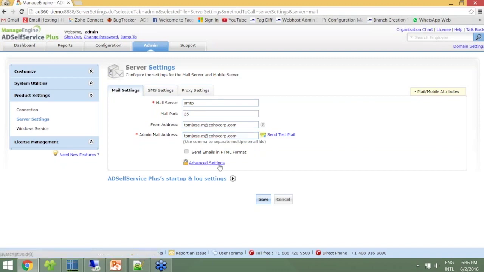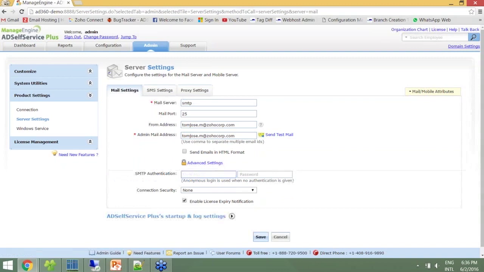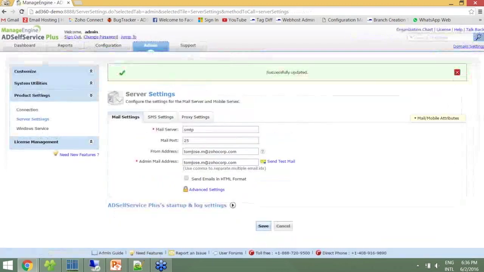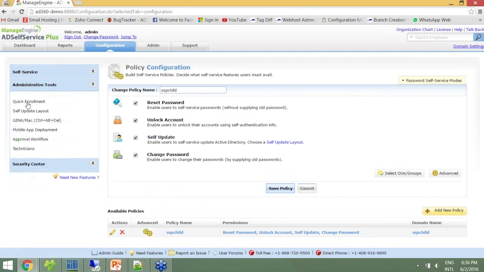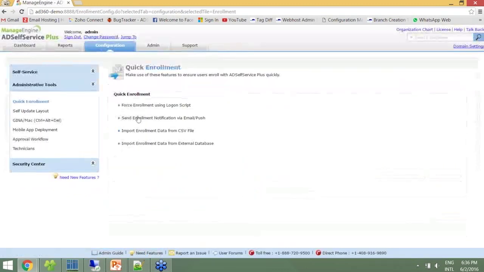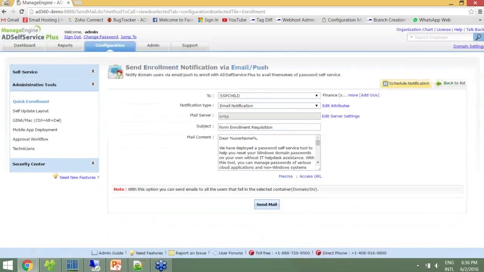And I'm going to click on the advanced settings and give my SMTP authentication. Let me just type the password as well and click save. Now once that's done, let me head back to the configuration tab, administrative tools, quick enrollment, and send enrollment notification page. So here I've done the beginning part.